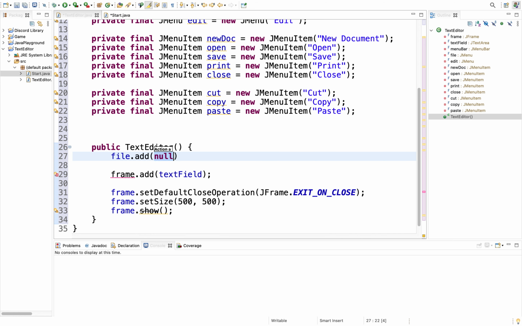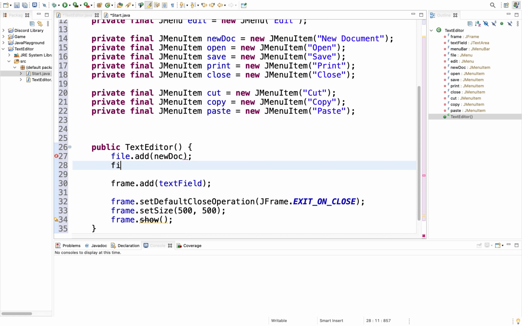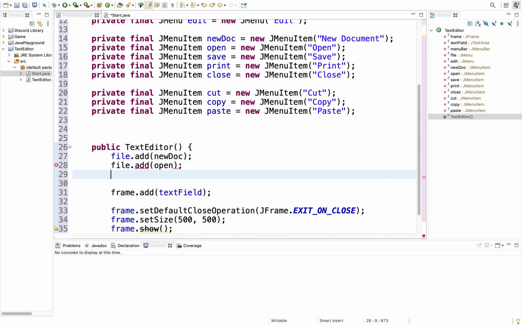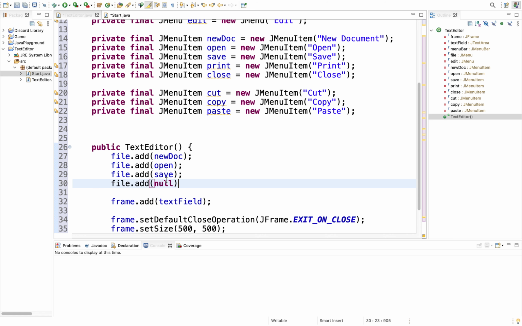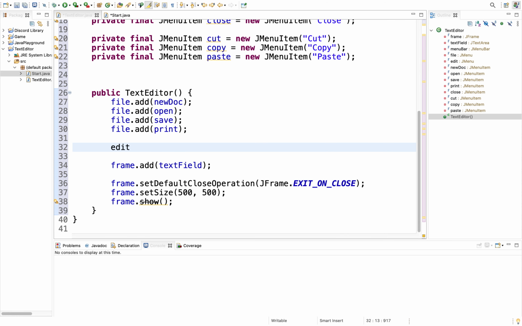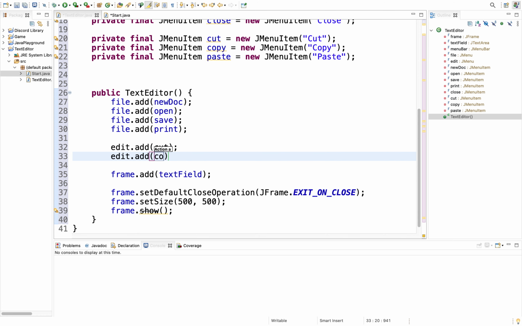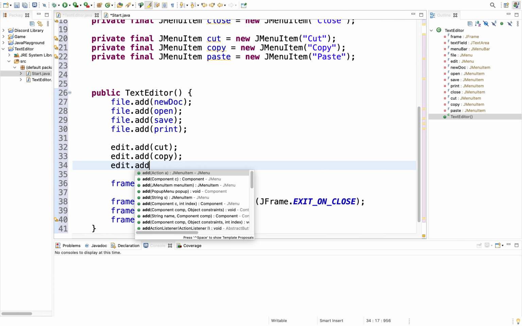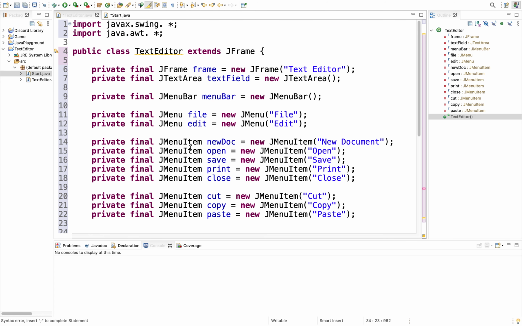So I'm gonna do file.add new doc. Sorry. file.add open, file.add save, and finally file.add print. So now that we've done that, in our second menu, so in edit, we're gonna add cut. edit.add copy and edit.add paste. I think that's what I called it. Yeah, edit.